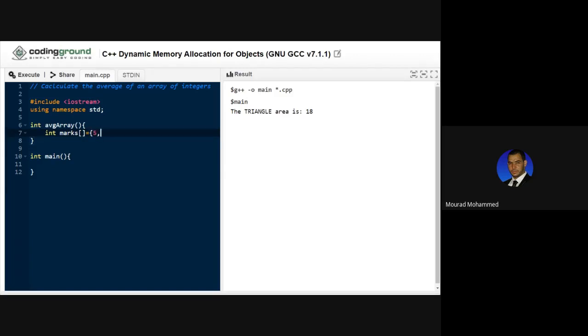Here 5, 6. Let's give real numbers. 90, 85, 75, 66, 95. 1, 2, 3, 4, 5. It's enough as values. So I declared and initialized an array. It's an array of ints.